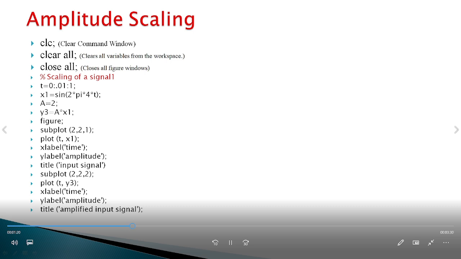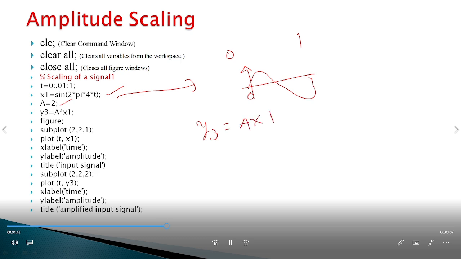In the code, we take the signal range from 0 to 1, and the signal is x1 equals sin 2 pi 40. This is the signal. We need to scale this one, we need to increase the amplitude for this. What is the scale factor? a equal to 2, that is 2 times he is increasing the x1 signal. The final output is y3 equal to a into x1, so x1 is multiplied with 2. Then the final output is 2.